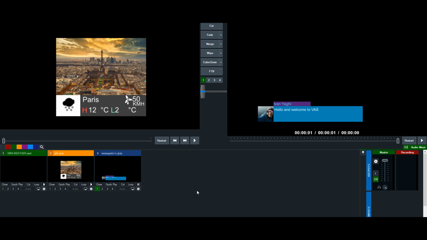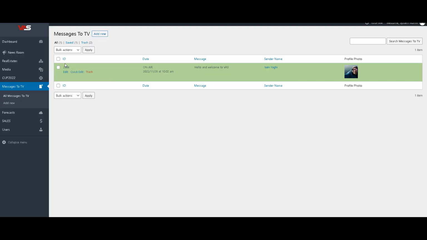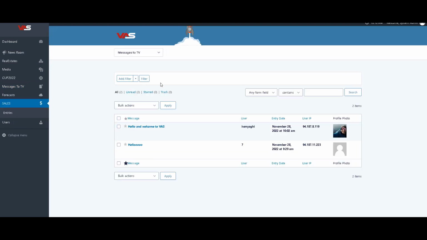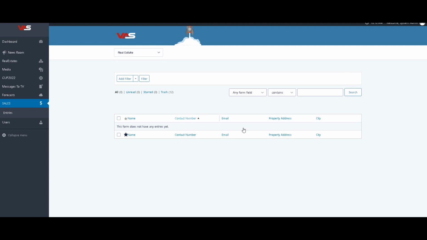So basically there are a lot of options we can add over here. A lot of stuff can be added to VAS also, and a lot of customization for sales. When you have sales entries, this is what comes from the page. If you go to real estate too, you're going to see how many sales you have, but we don't have any sales right now.